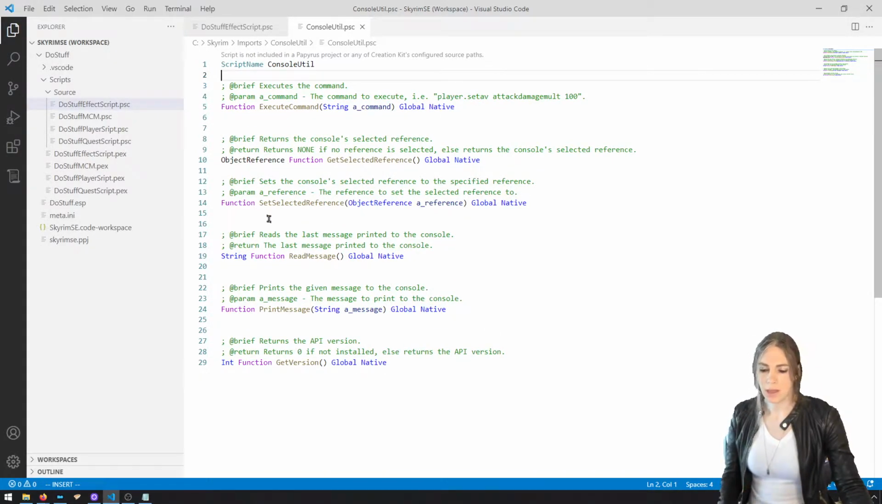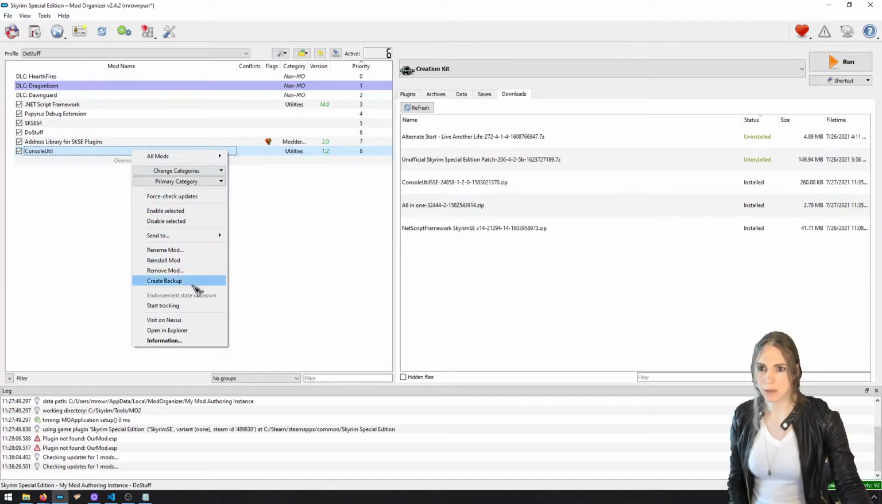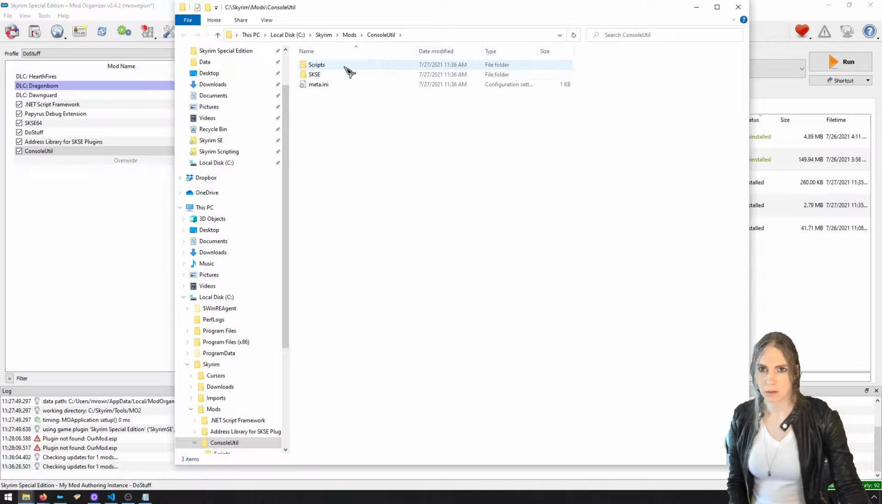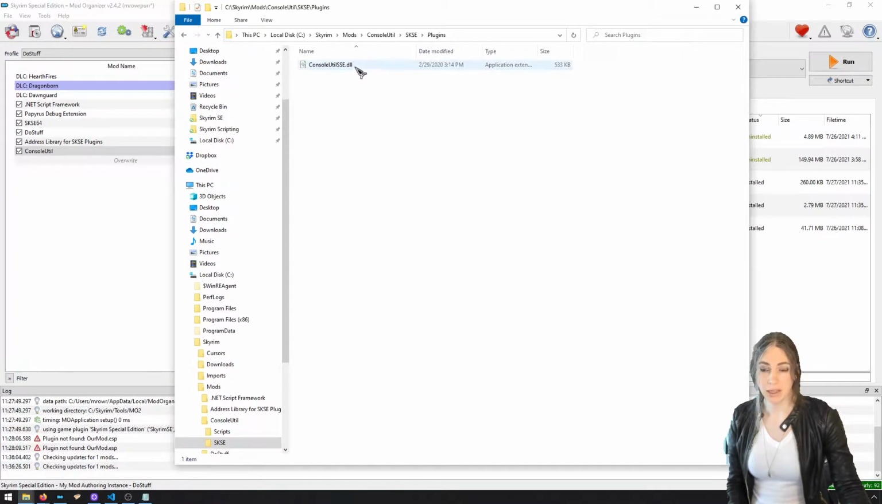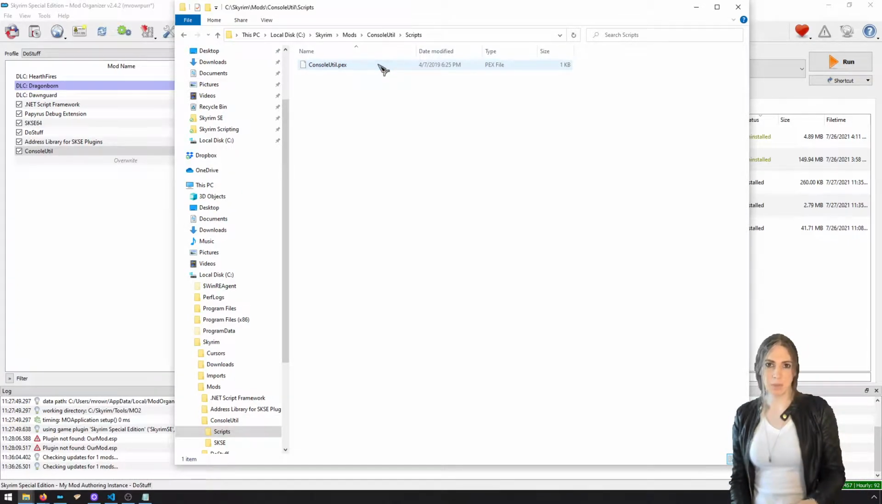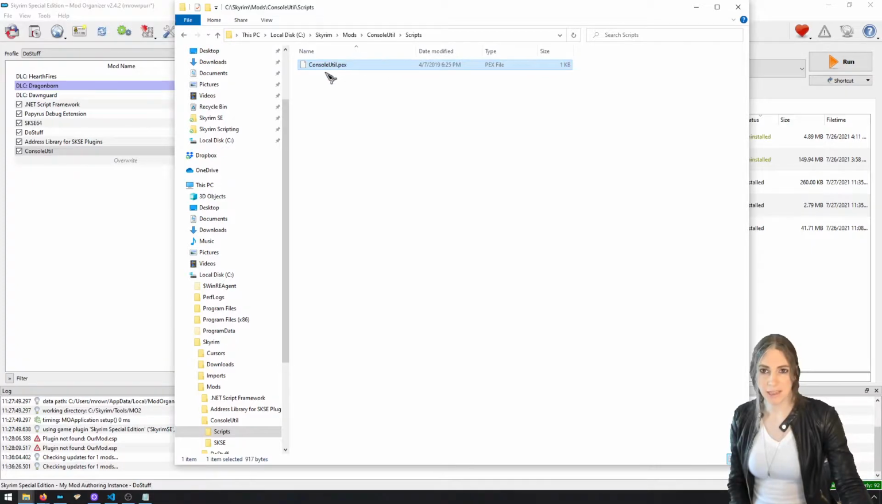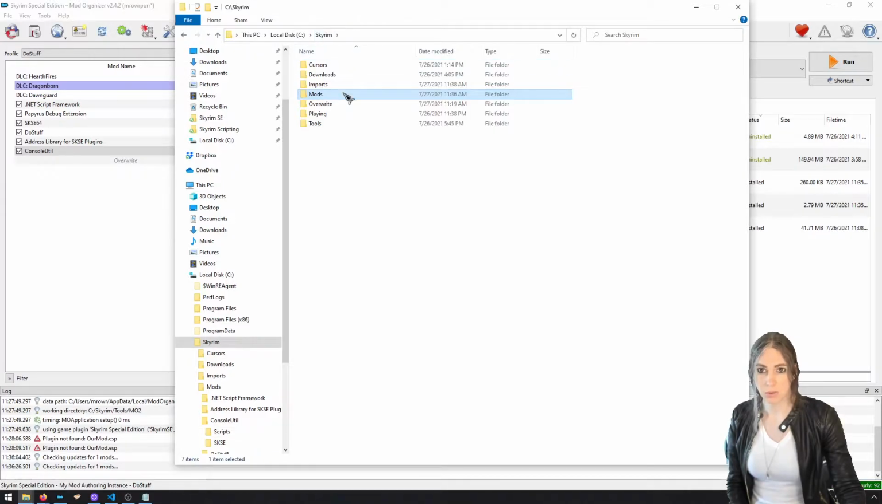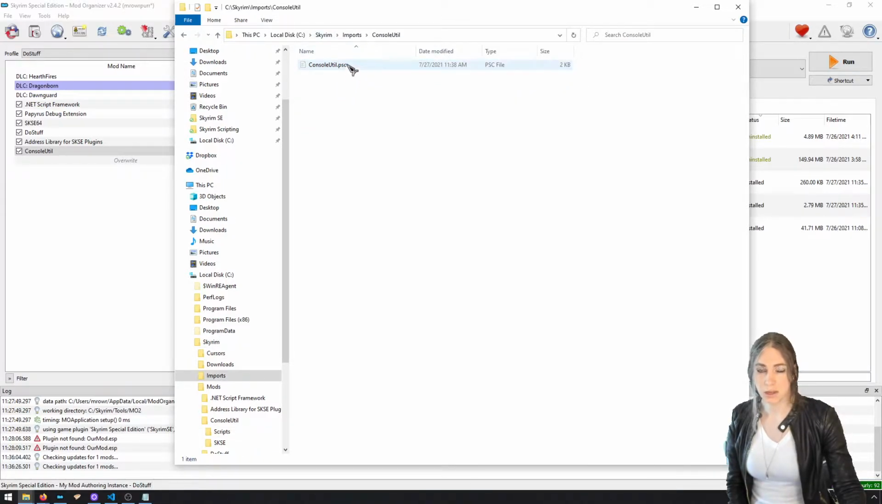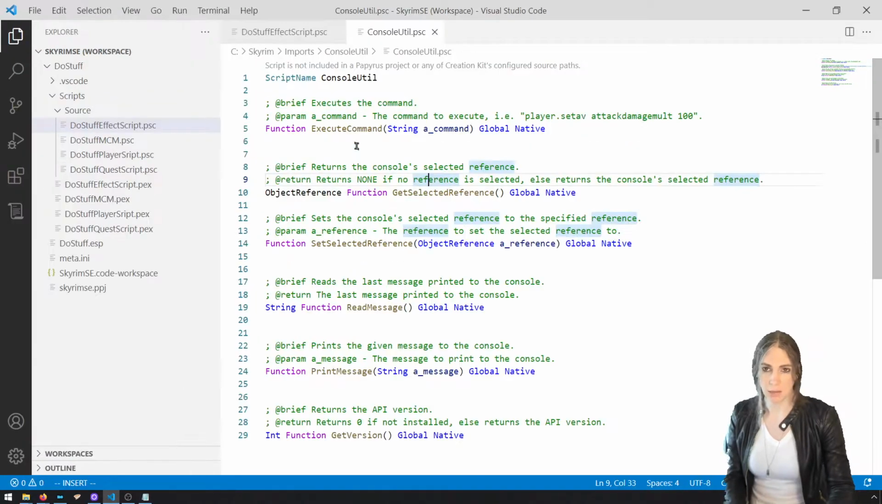So we found that when we open up this mod, it had an SKSE plugin. This is where the C++ code is. Essentially, it compiles down to a native binary for running in Skyrim. And the Papyrus interface part of it is compiled into a PEX file called ConsoleUtil.pex. So I just searched the internet for ConsoleUtil.psc to see if the source code was out there, and it was on GitHub. That's kind of what we did. We went to imports, ConsoleUtil, and now we'll open it up and just look at it.